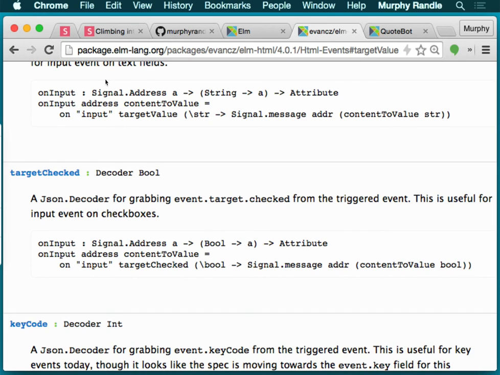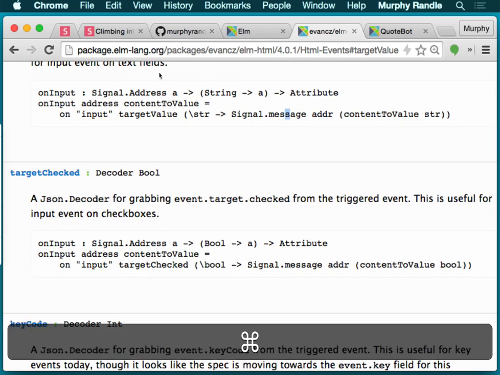That's what this is. This is equivalent to you in JavaScript saying on event, blah, blah, blah, and then passing in a callback. Okay? So what we're saying is target value takes a function which it will pass a string into, and then we'll do something with that string. So backslash str means this is an anonymous function with one argument, which we're going to call str, string. And then the body of the function is what comes afterwards. So let's get that far.